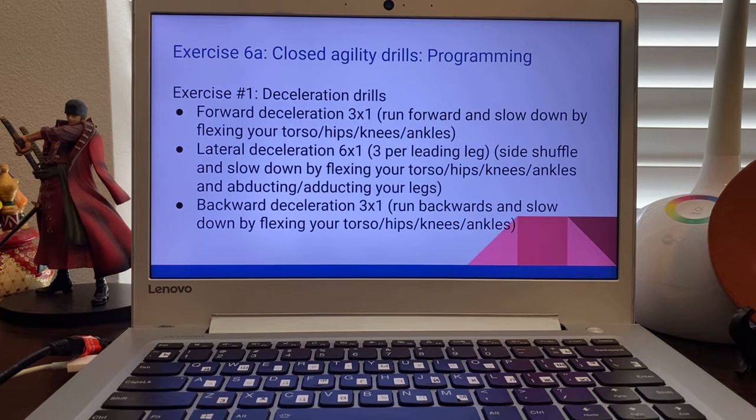Forward deceleration: run forward, slow down by flexing your torso, hips, knees, and ankles, like we talked about. Lateral deceleration: this is a side shuffle, slow down by flexing your torso, hips, knees, and ankles, and abducting and adducting your legs because you're side shuffling. Lastly, backward deceleration: back pedal, run backwards and slow down by flexing your torso, hips, knees, and ankles. All right, let's get into it.